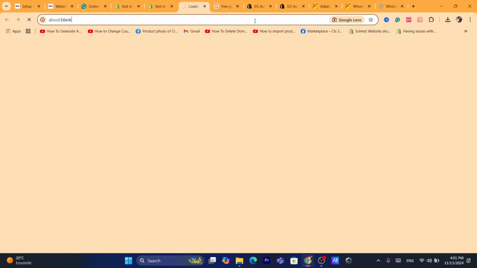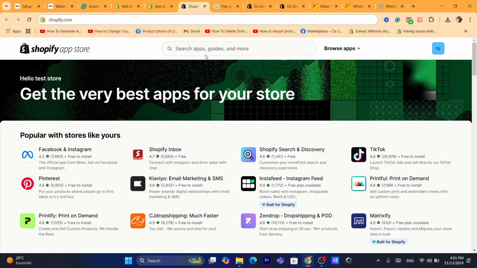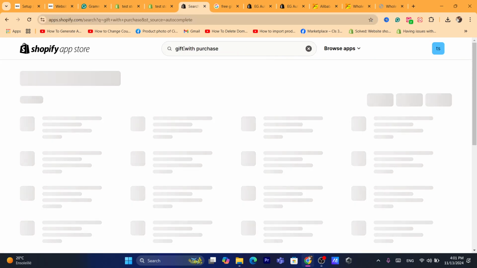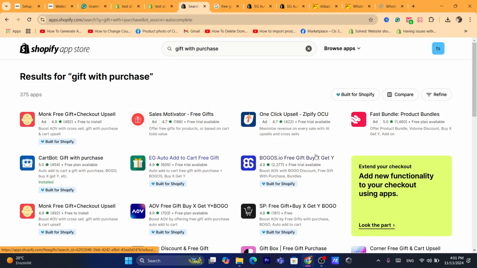Okay, so next thing you need to do, guys, you want to search here on your Shopify App Store. You want to search for gift with purchase, and then after that you want to download this app. I tried multiple apps, but the one I like the most is this app. It has a free trial available. You can try it and see if you like it. If you don't like it, of course, you can always delete it before the free trial ends.